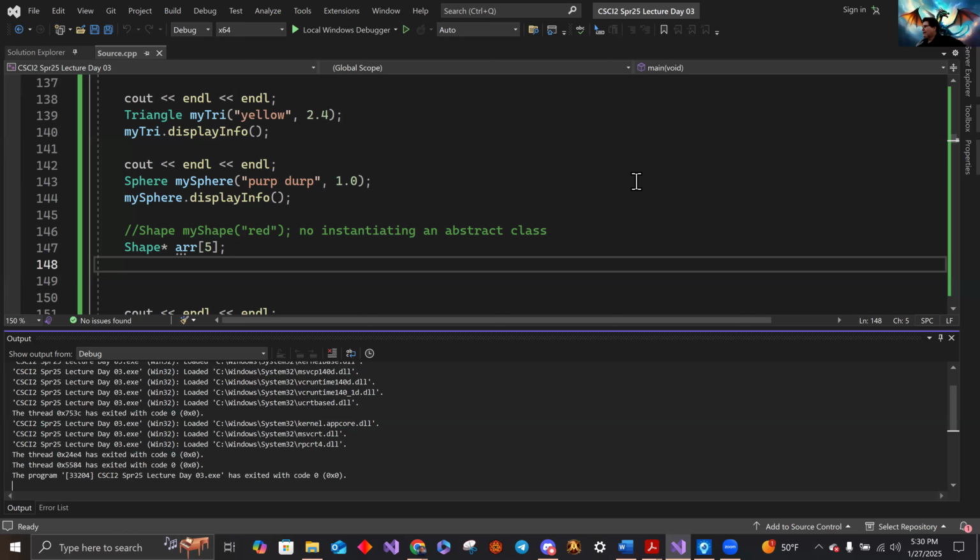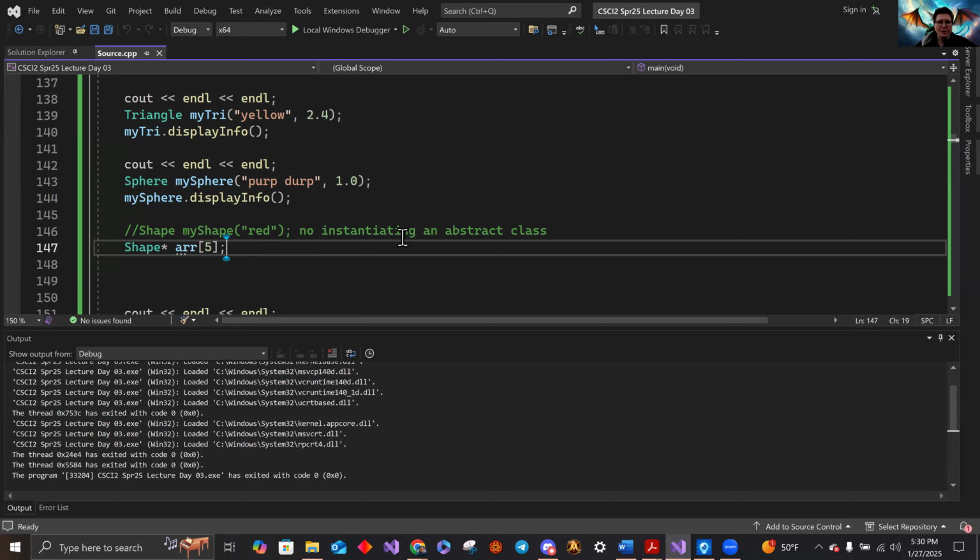Why? What does an array of pointers store? Addresses. So we're not giving it something that it can't store. So this stores addresses and is good to go.